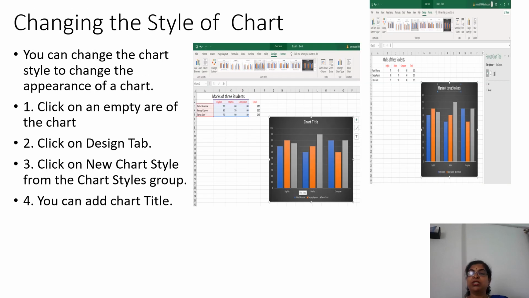Changing the style of the chart. See, this option is available. For that, click on the empty area of the chart, click on the design tab, click on the new chart style from the chart styles group. See, it is given. Click on the chart styles group and select any type. You can add a chart title also here. Click on the chart title. You will get the cursor inside that box and you can change the chart title also.